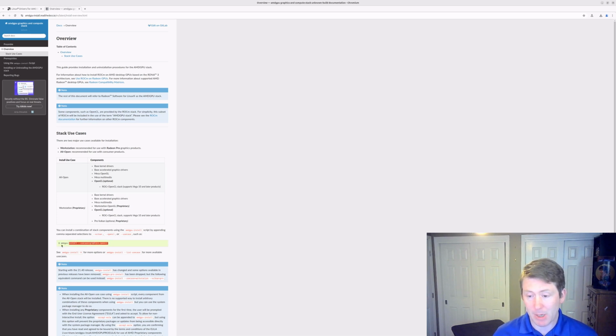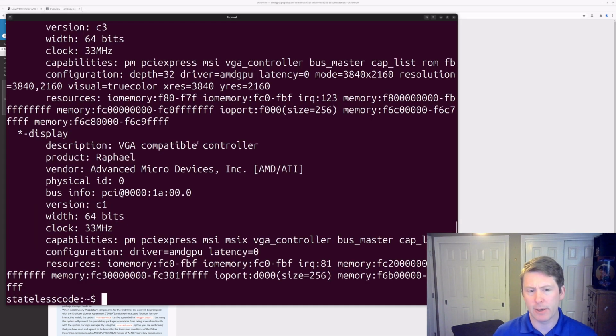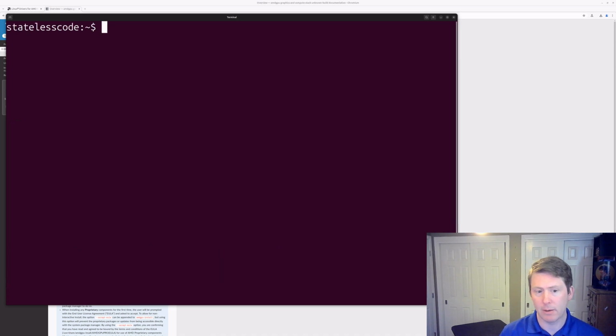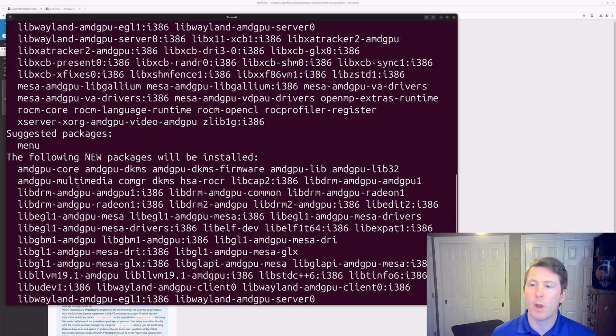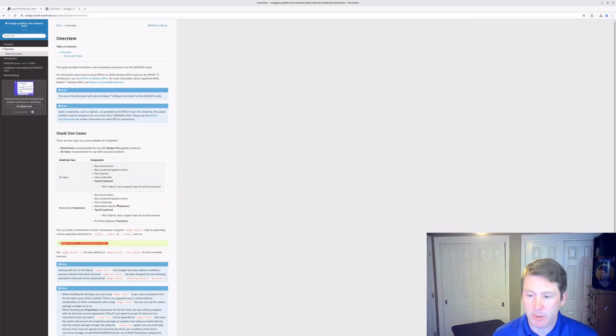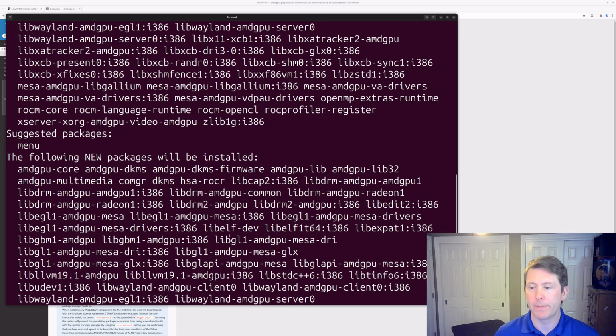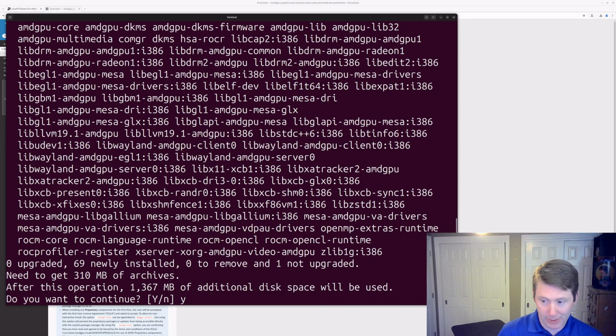So I'm just going to run this. I've read through the documentation. I think this will give me what I need. I might need to perform this as sudo. We'll find out. So when you do specifically the use case graphics, that essentially gives you all the open source AMD drivers there, as well as their dependencies. So we're going to hit yes on this.